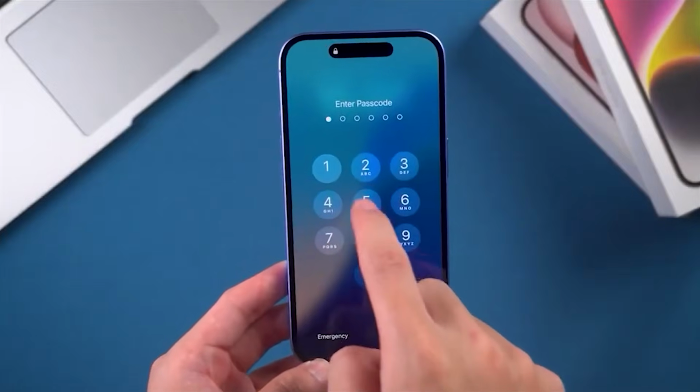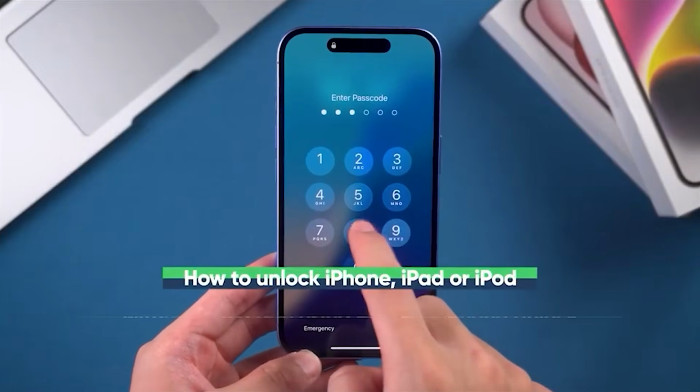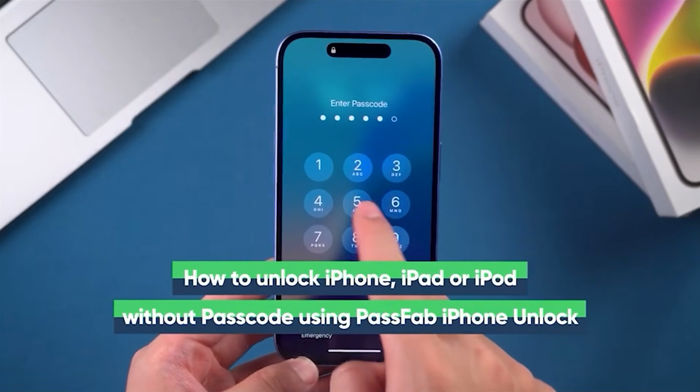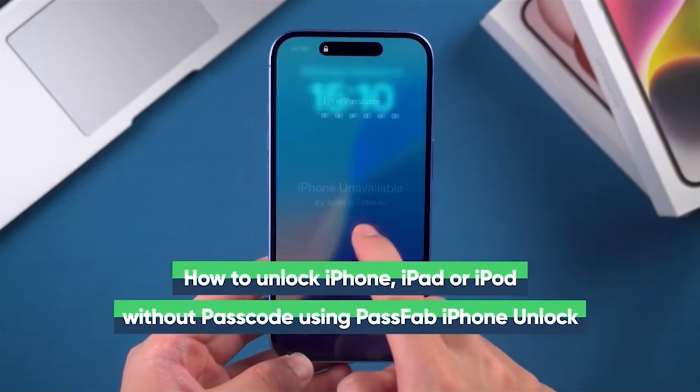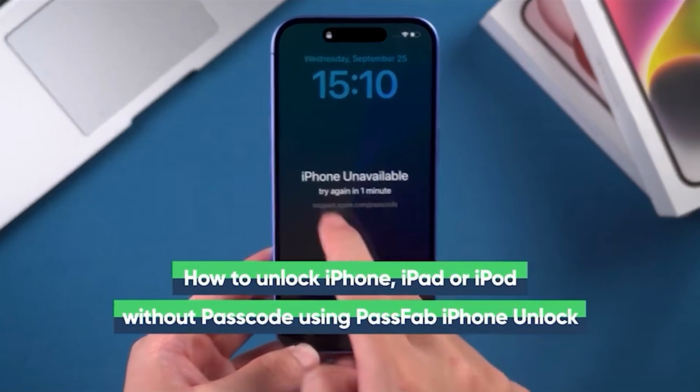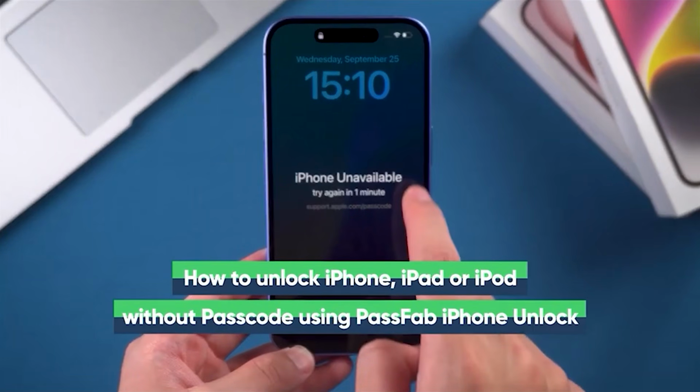Okay, so today we're going to demonstrate on the iPhone 16, and you guys can see I totally forgot how to get into the phone itself. I totally forgot the passcode, and if you try too many times, it says iPhone unavailable. So yeah, that kind of sucks.